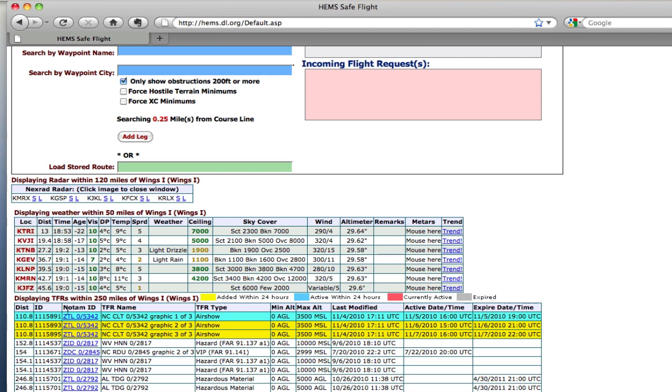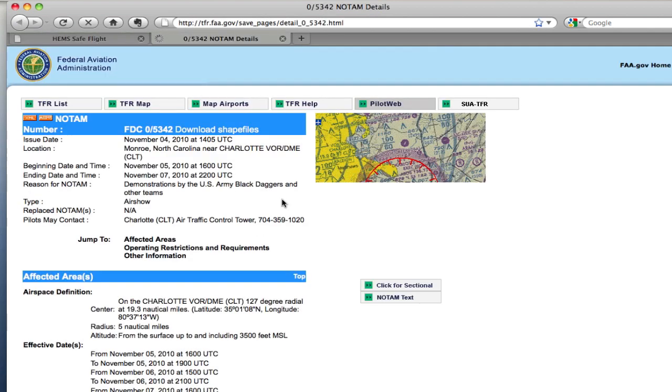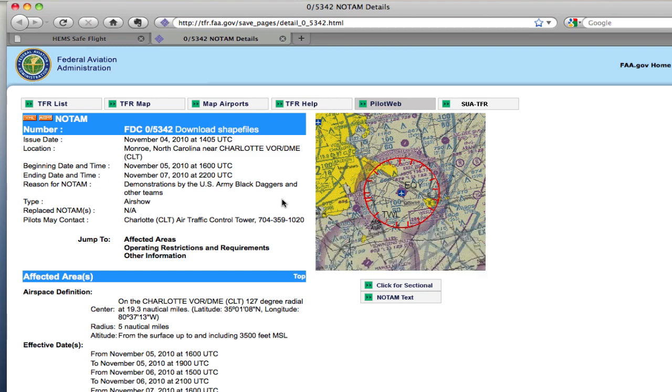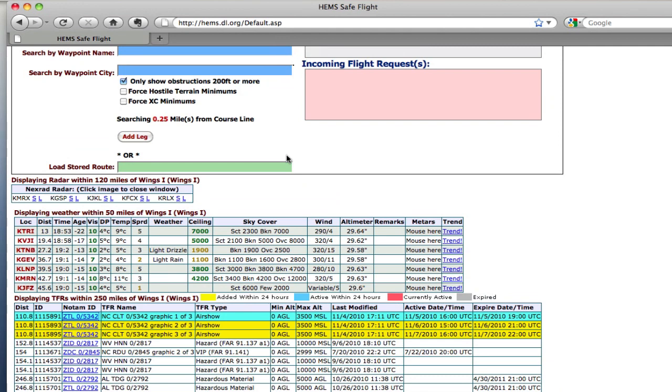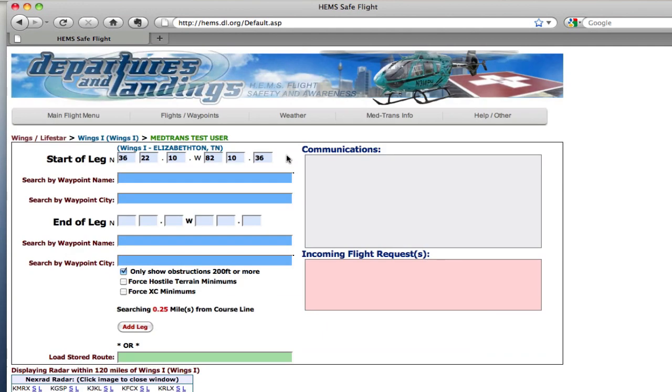And that's UTC. And I can just click on that, and I can get the actual FAA NOTAM information. I'll go ahead and close that. And that's the quick overview of the screen that you're going to see when the program first comes up.